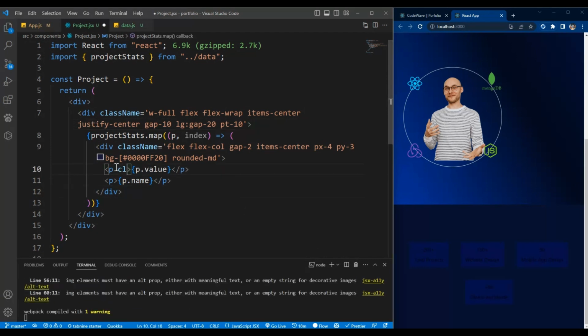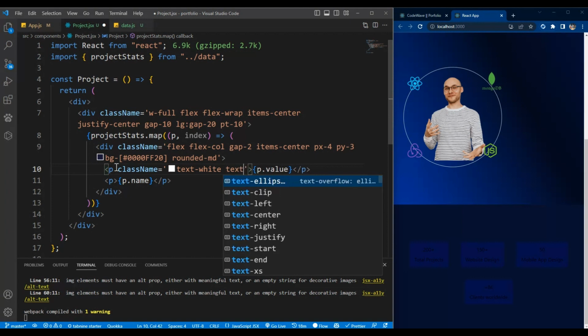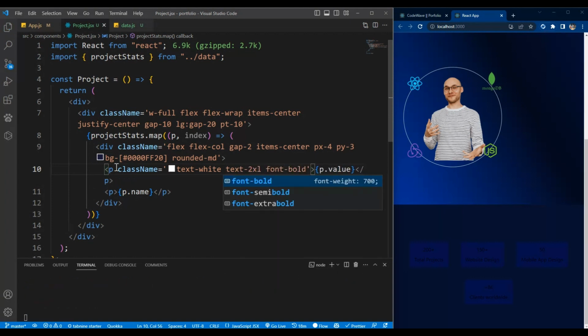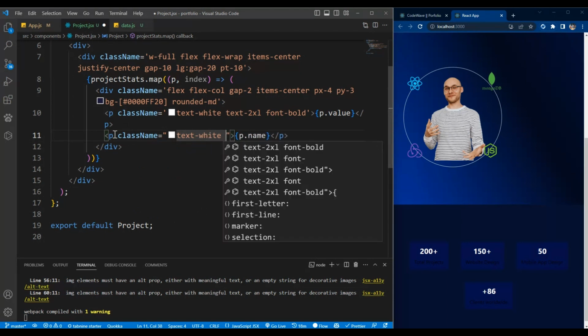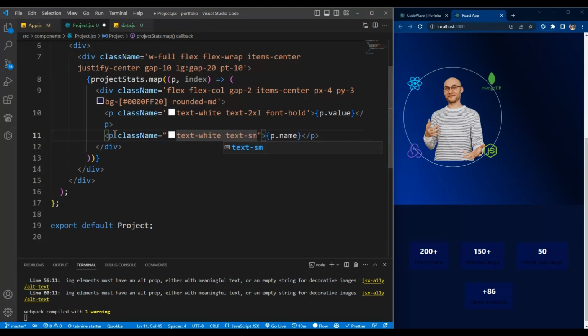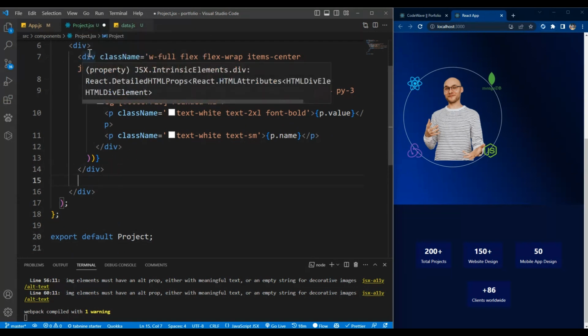Okay, so let's check the class names. Here the text should be white and the text size should be 2XL. Font should be bold. Okay, beautiful. Now let's check the name also. The text should also be white and the text should be small size. Okay, beautiful. So we are done. We move to the second section.